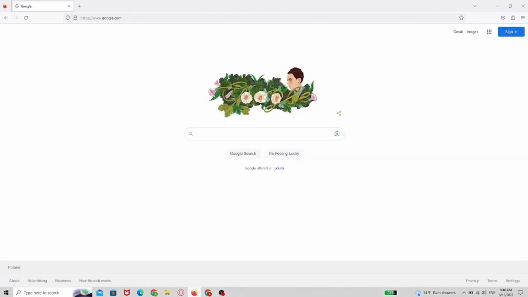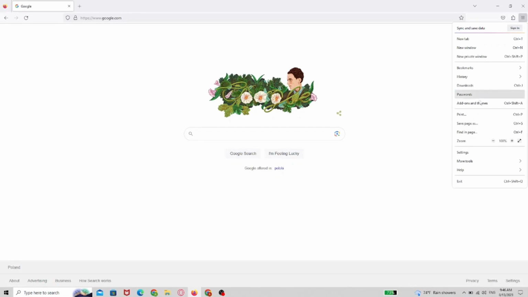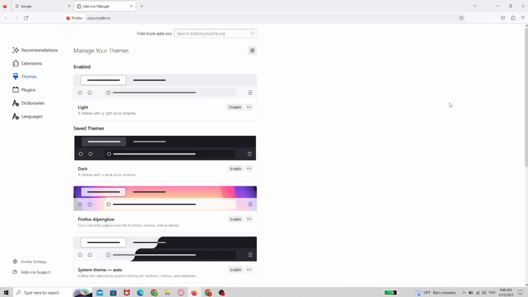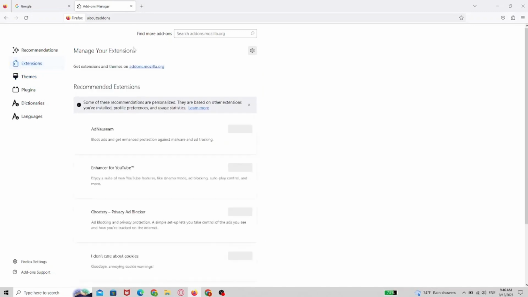Hello, in this video I'm going to show you how to add an extension to Mozilla Firefox. So first we need to go to Add-ons Manager and choose the extensions on the left.